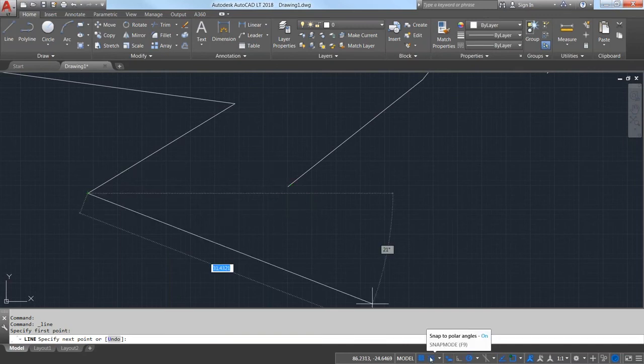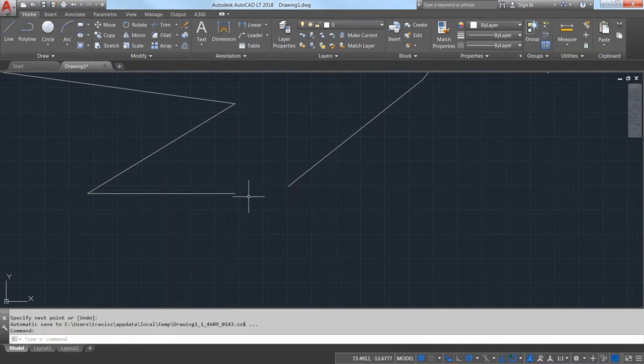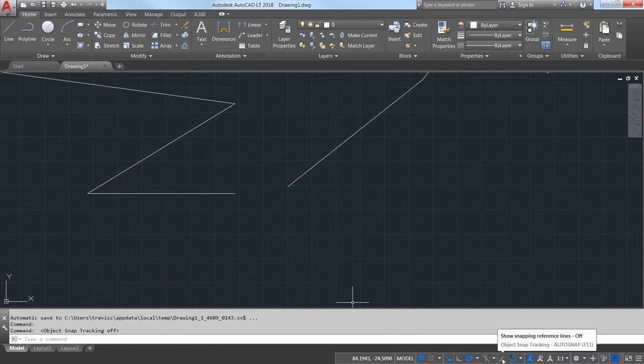Let me turn that off real quick here. There we are. So if I wanted to pick a point that was 90 degrees from the top corner there and the left corner there, these tracking vectors that you see, those are what's provided by object snap tracking. And turning that off is F11. And this is this guy down here, this object snap tracking icon right here.